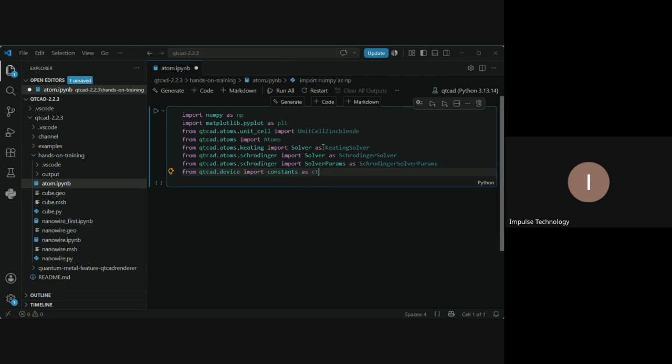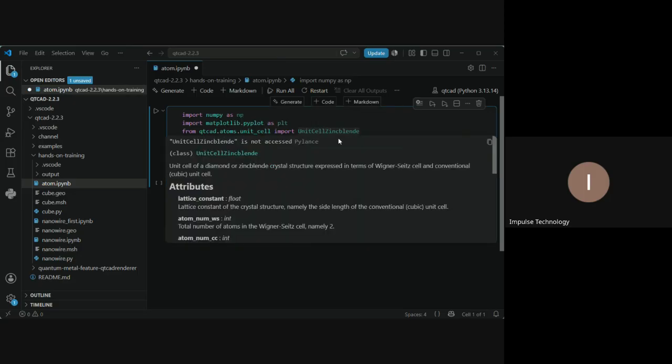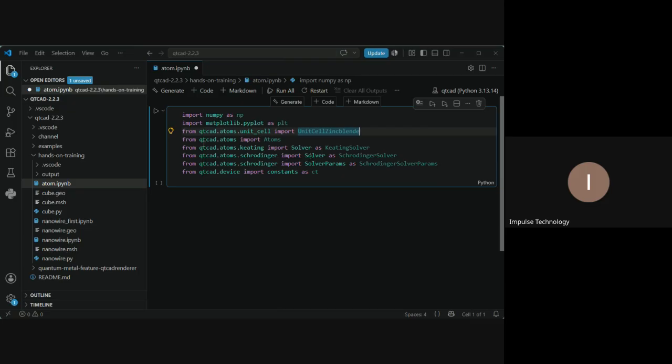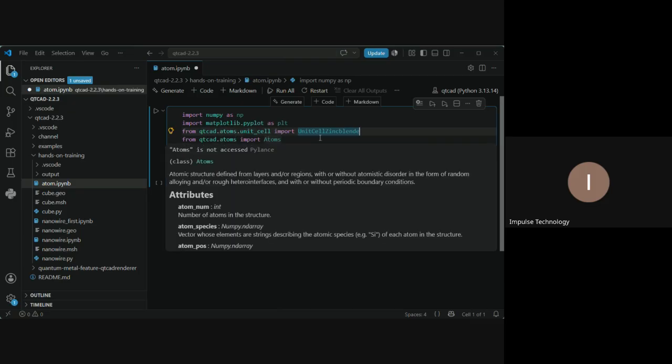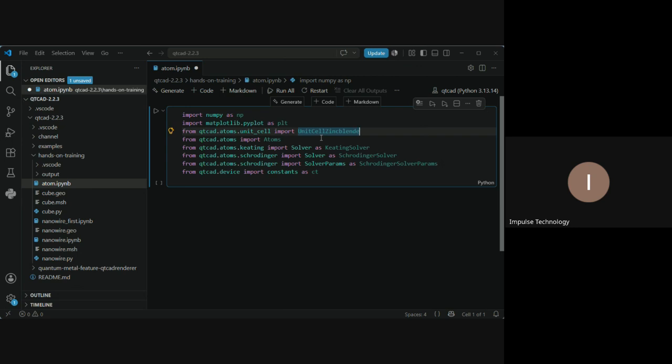First, we import some important libraries like NumPy, and after that matplotlib to plot a crystal structure. And after that, from the atom package, we import a unit cell like unit cell zinc blende. You can see the property also, like unit cell of a diamond or zinc blende crystal structure expressed in terms of the primitive cell and conventional unit cell. And after that, from the QTCAD atom package, we import the atom modules to define the atomistic structure, like for silicon and germanium.